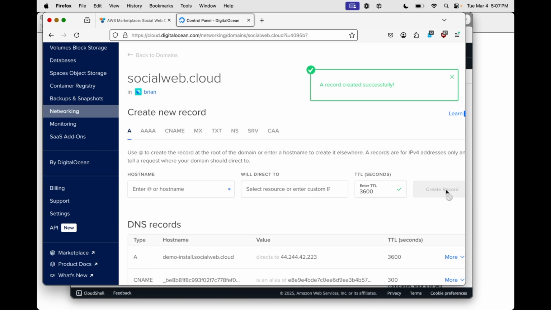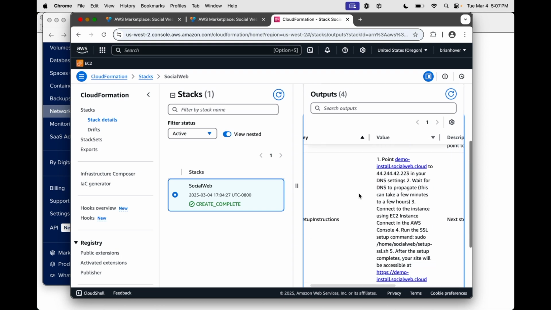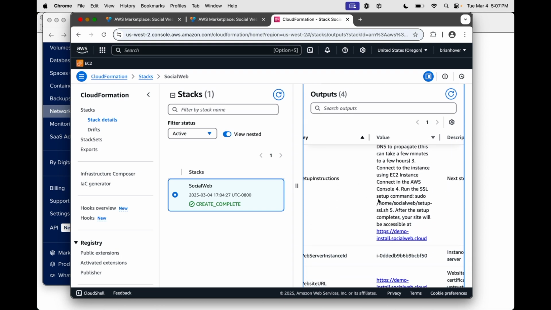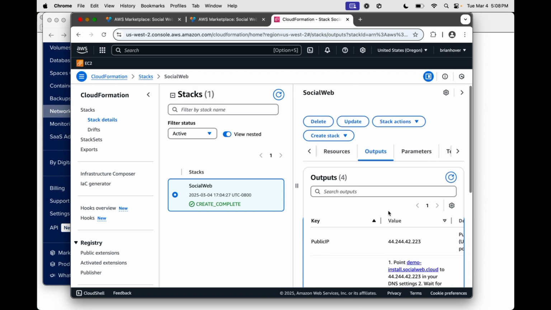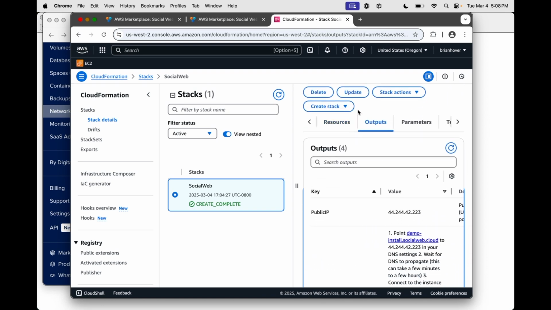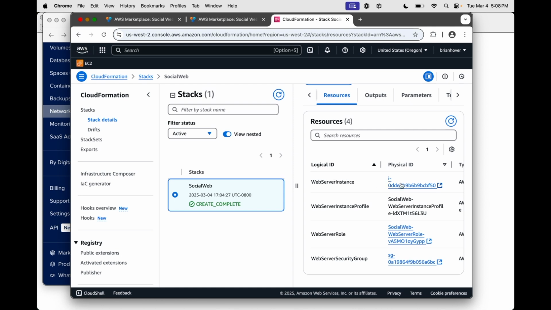Okay. Now, when I go back to my Outputs tab, if I scroll down, there is a command here to set up the SSL certificate. So I need to copy that. It starts with a /home and it ends with .sh. Copy that. And then what we want to do is go find our web server instance. Probably the easiest thing to do is to click on this Resources tab next to the Outputs tab. And then on Web Server Instance, click the link.